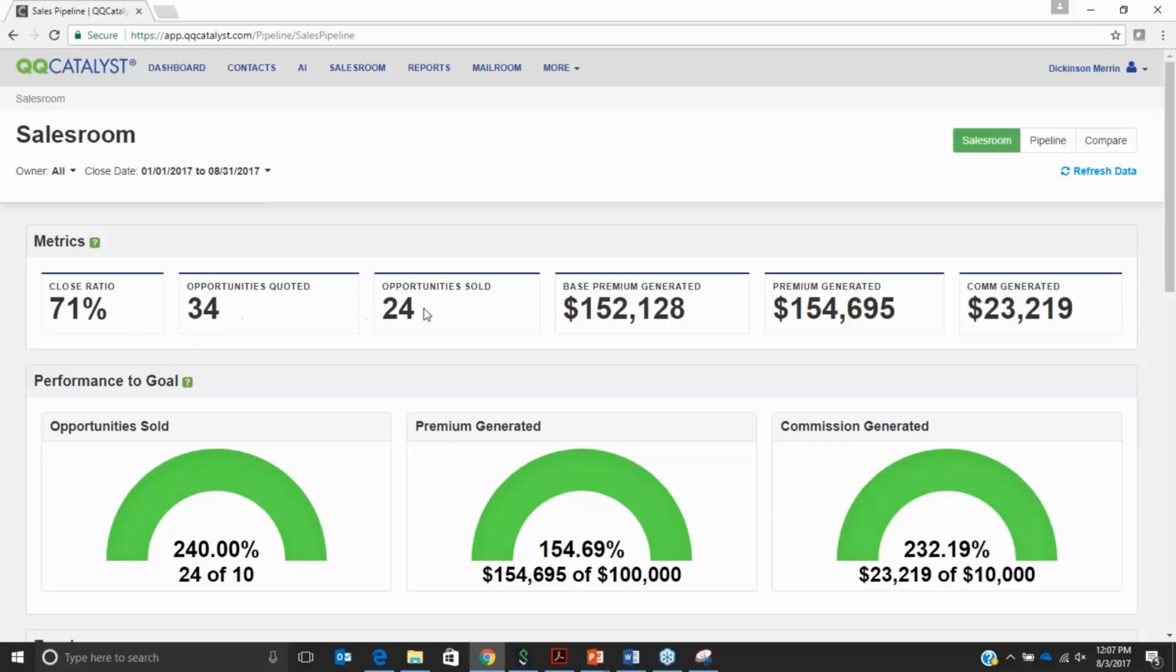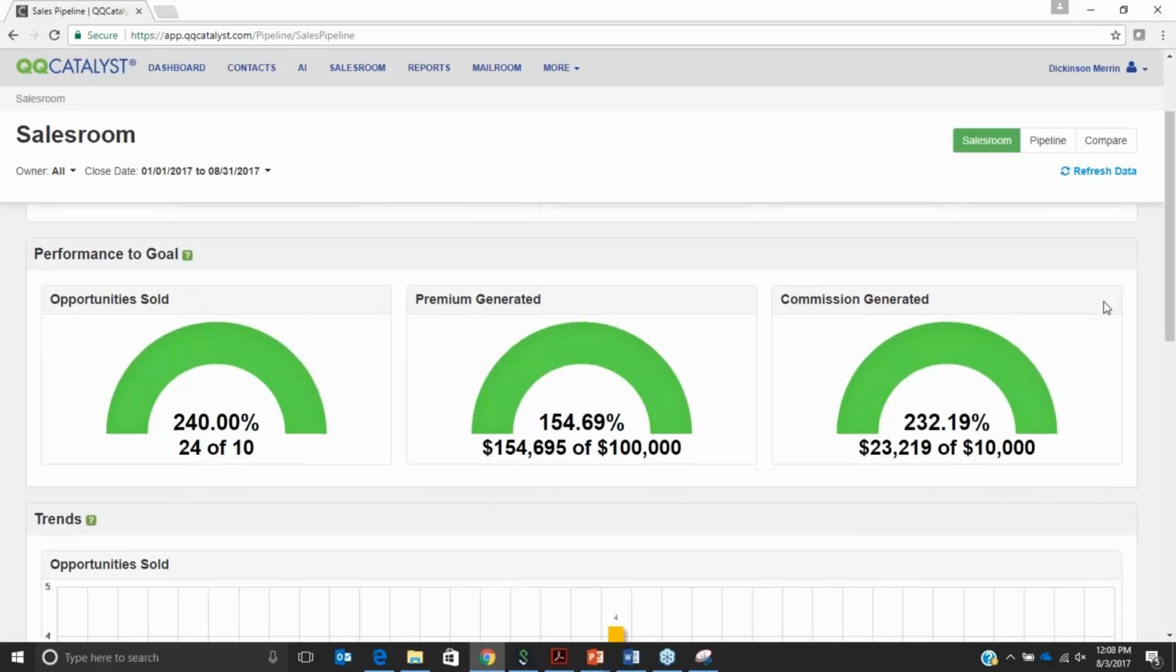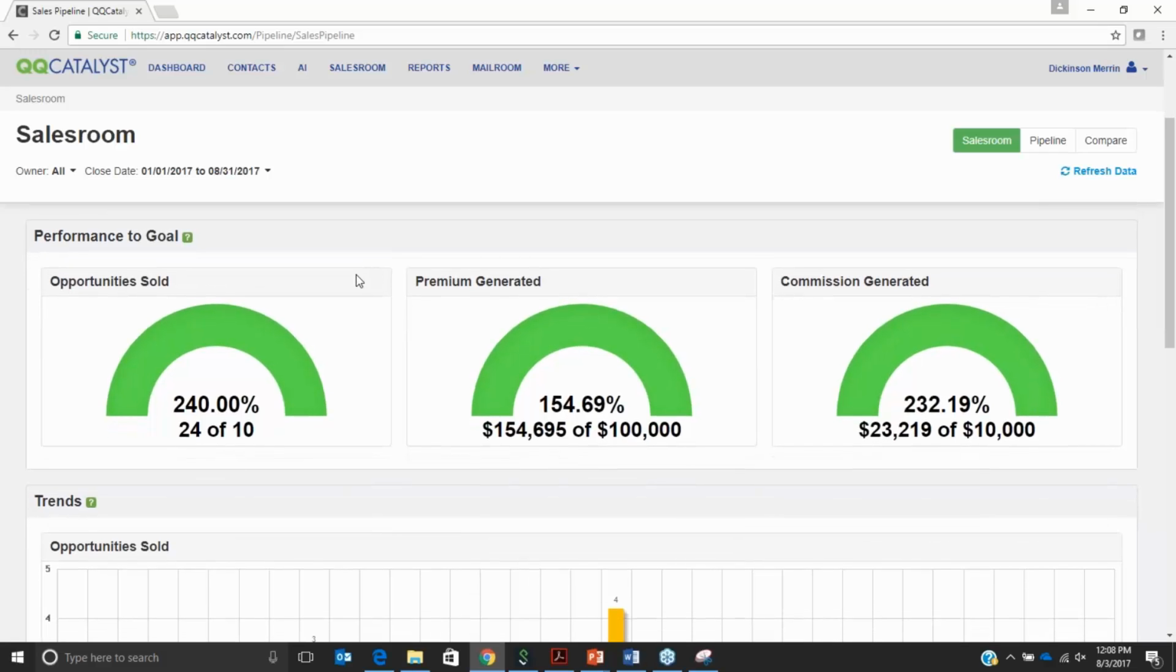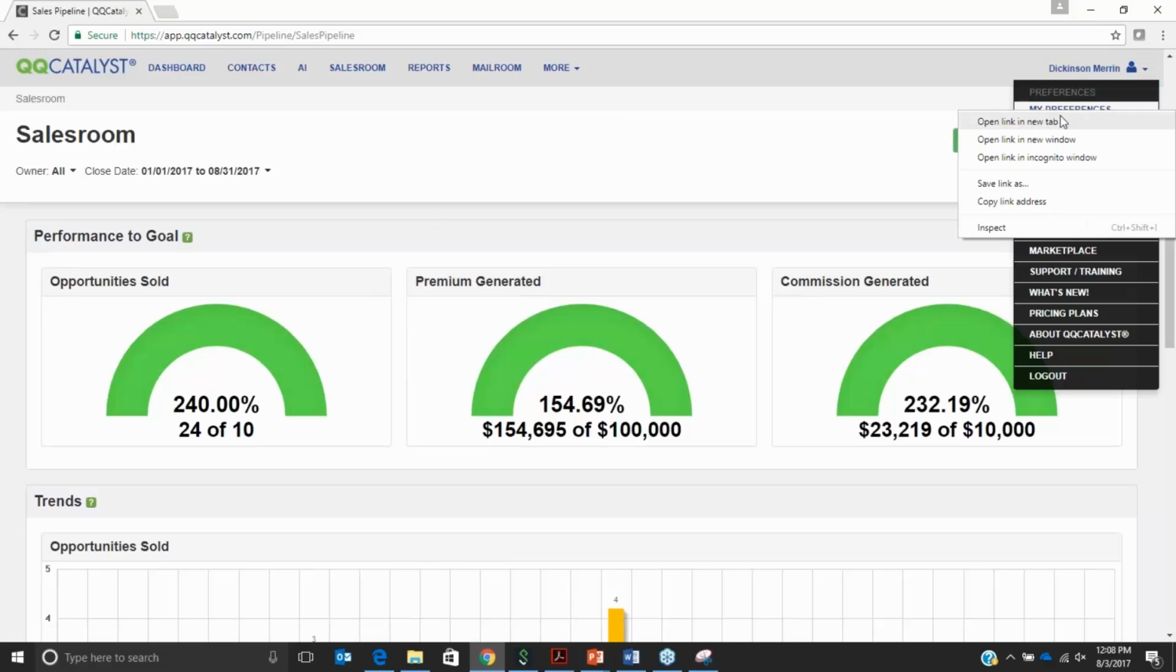I can see what my close ratio is. I've closed 24 of the 34 possible deals that I've had. I can see the base premium I've generated, the total premium I've generated, as well as the commission I've generated. Now, I'd like you to take a look at this next section, performance to goal. You can now set goals for your employees that are responsible for sales. I'm going to hover over my name here and open up my preferences just to show you.